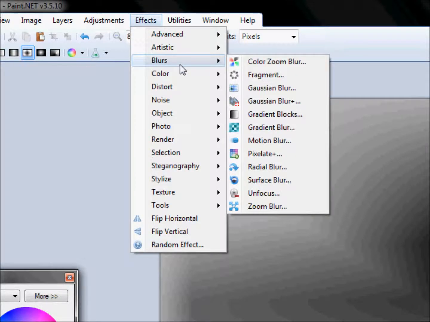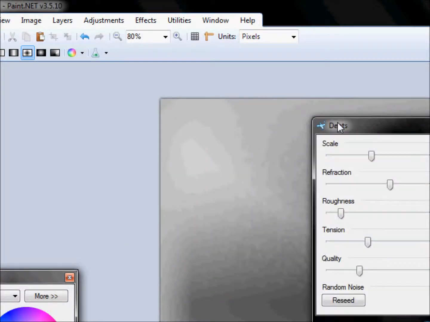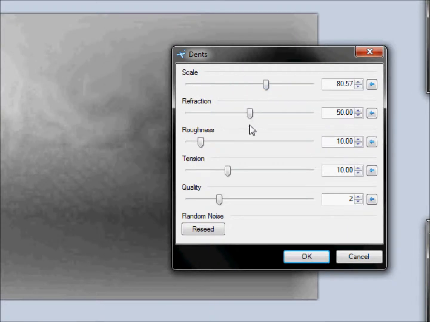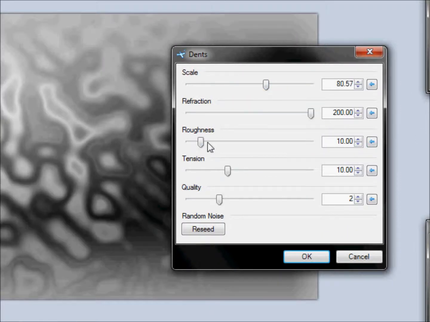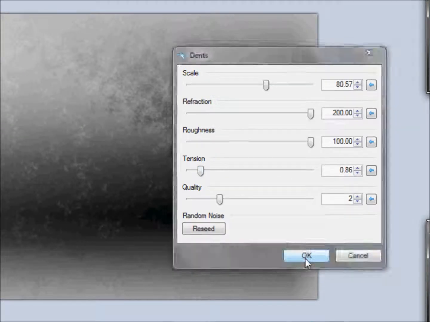Now effects. You guys are going to have to get this from the first tutorial's link. Blurs. Nope. Distort. Dents. Actually, you might not have to. I think it's a native one. Scale, kind of high. Fraction, very high. Roughness, very high. Tension, kind of low. And there you guys go.